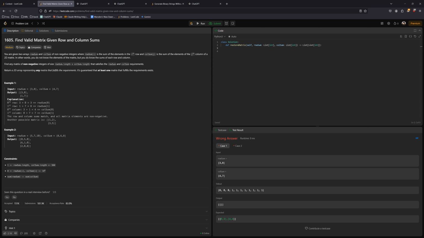Okay, so rows to fill. That's a little bit verbose. It's a list of enumerate of row sum, and then columns to fill is a list of enumerate of col sum. All right. Print rf, print cf. Okay, let's take a look.